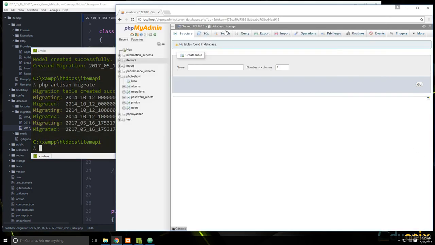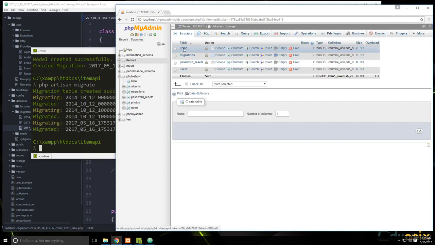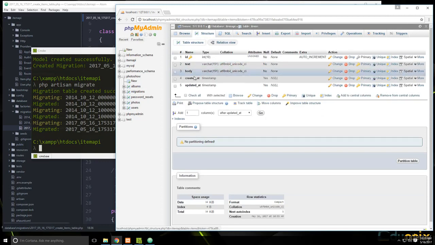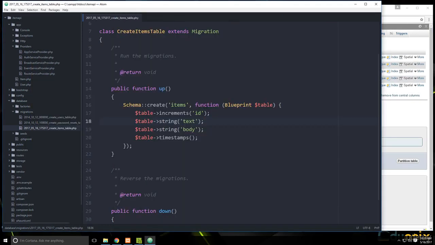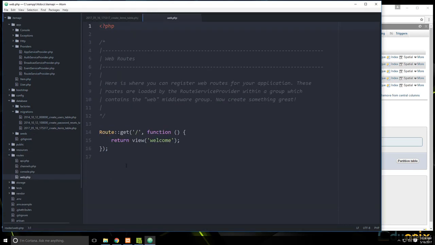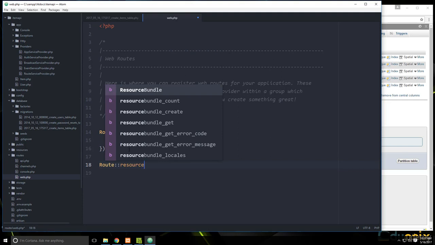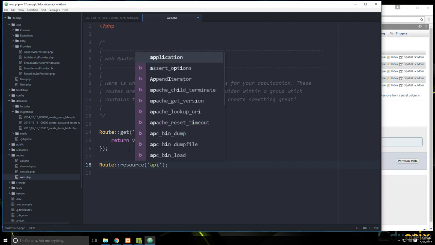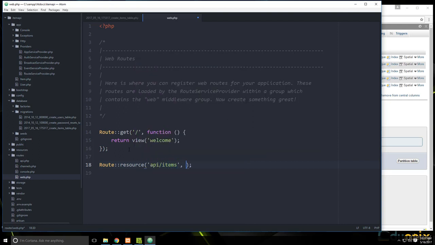Alright, let's go look at the database, and you can see we have our items table here, structure. Now as far as routes go, I'm going to go to the web.php, and then we're going to add a resource route here. So let's say Route::resource, and then I want the route to actually be api/items. Okay, and then we're going to set that to the ItemsController, and we'll save it. So that should be all we need to do in here.